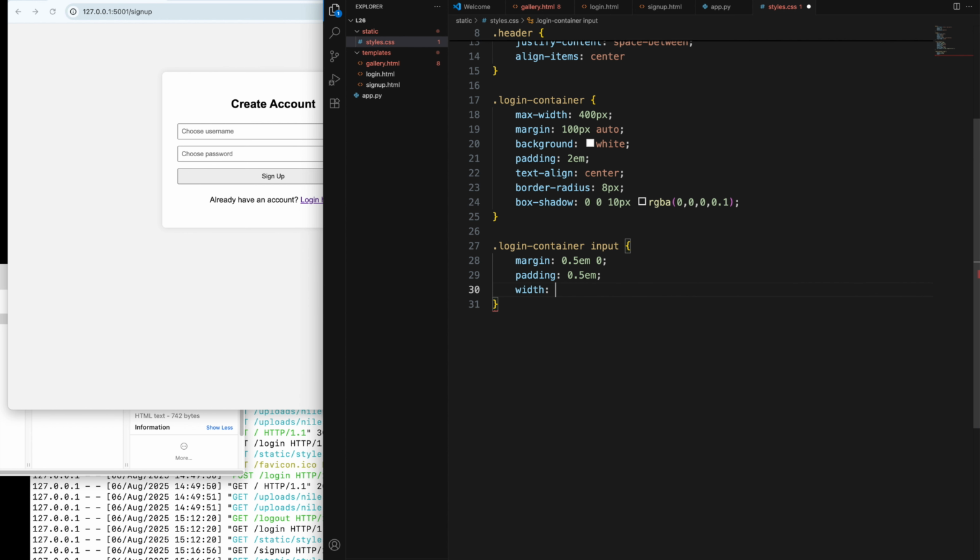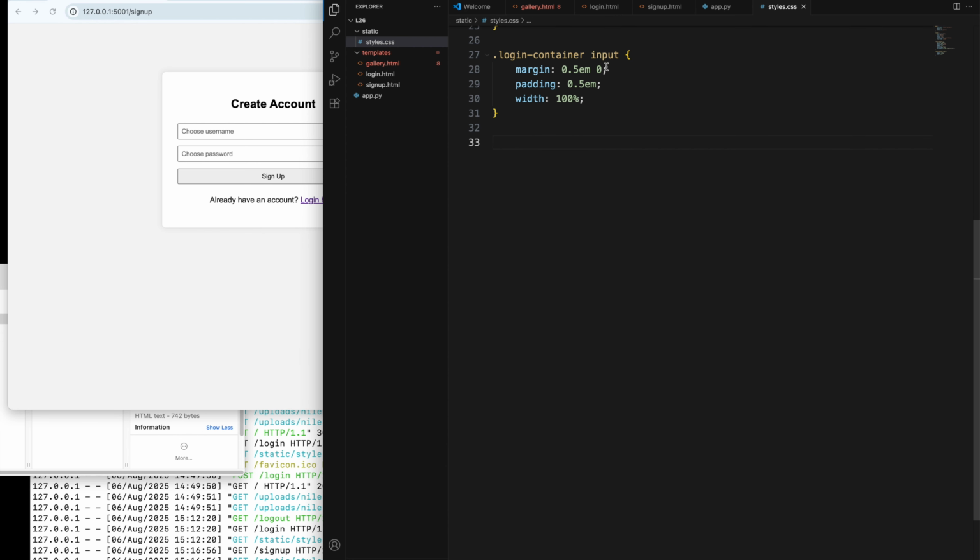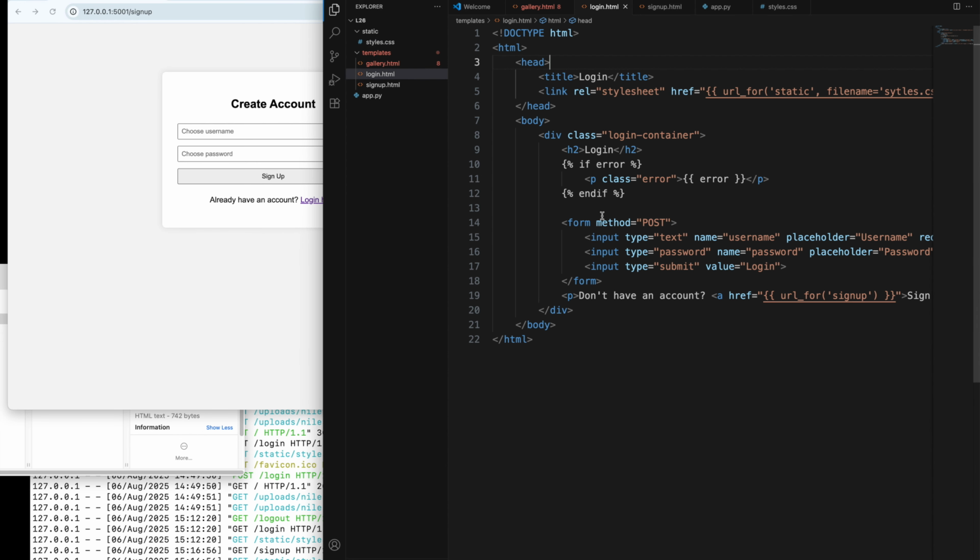Width we set that to 100%, and so that's what we have. So let's see if we have all of them. Login container is done. Class error, so let's put something for class error.